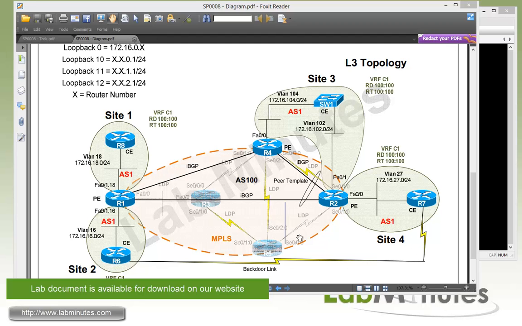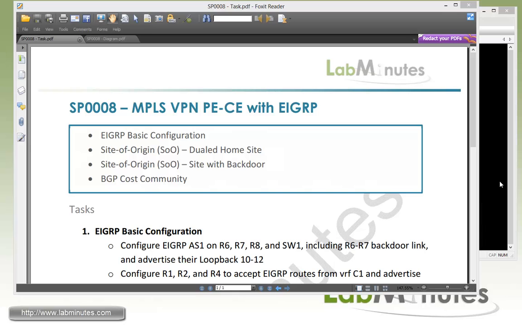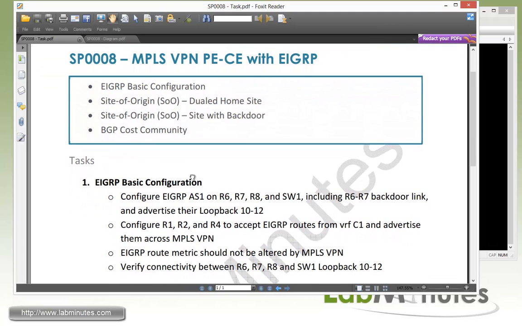And everything in this diagram has pretty much already been configured, and that includes the MPLS core in the middle, as well as all of the VRFs and the IBGPs. What we're going to be configuring in this lab is the EIGRP for each of these PE and CE links for all of these sites. Okay, so let's start with our configuration task number 1 with the basic configuration of EIGRP.